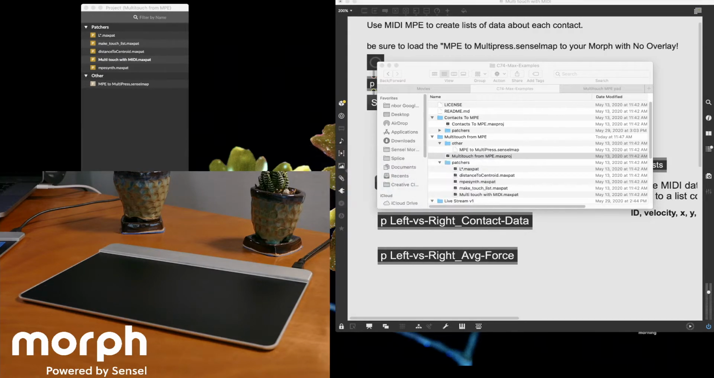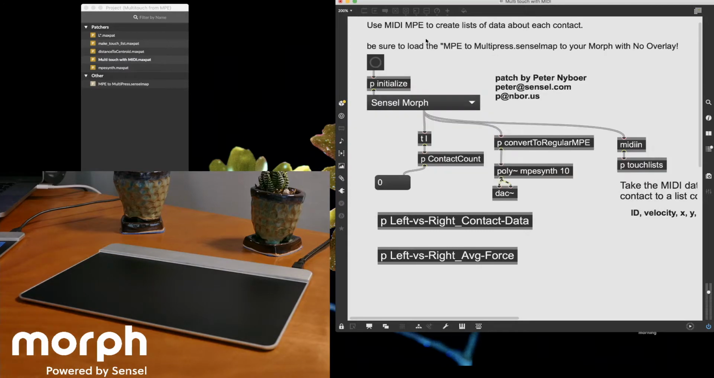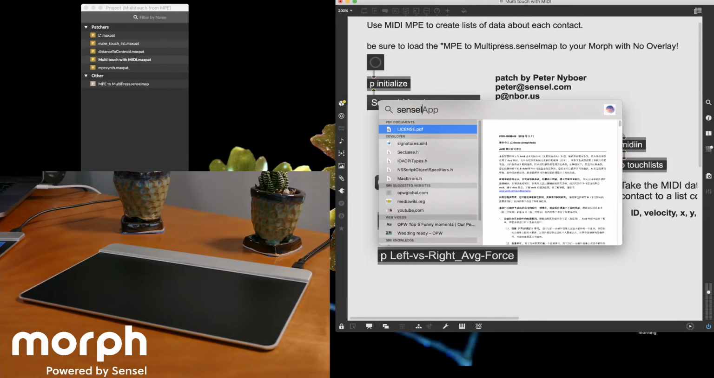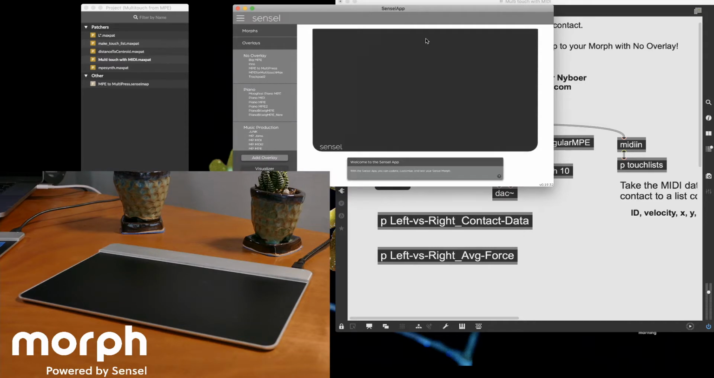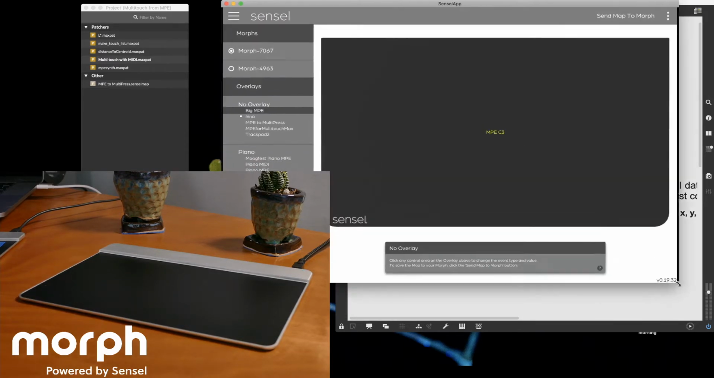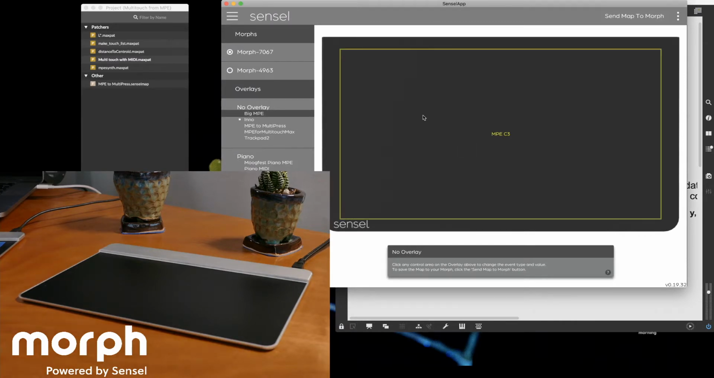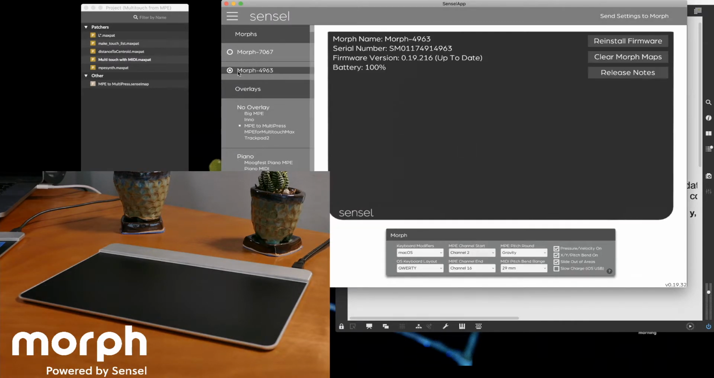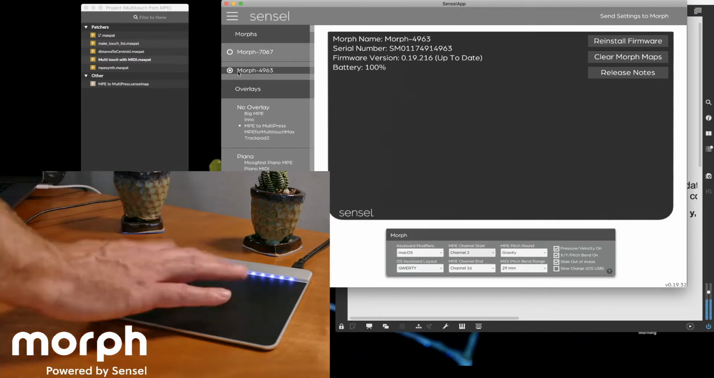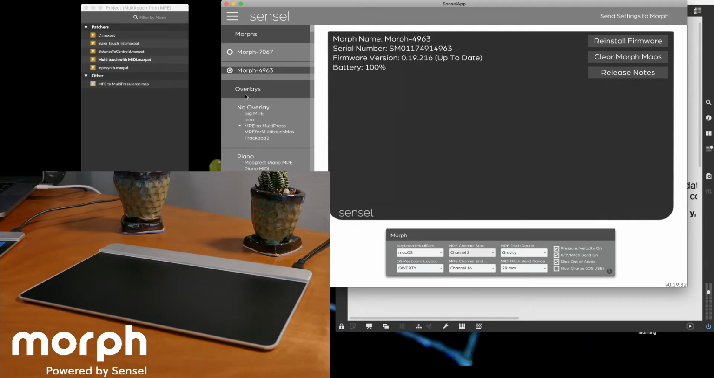So before you do anything, what you're going to want to do is open the Sensel app. And I'll make this a little bit bigger for you. I have two Morphs here, so I've got to select the right one. Yes, okay, that one is the one I'm actively working with here. And what we want to do is load a special overlay mapping. So I'll go to no overlay.